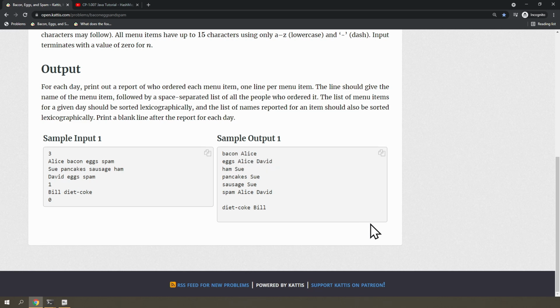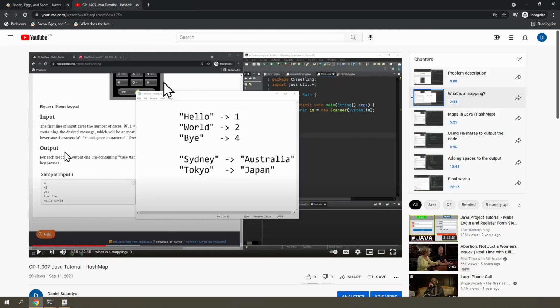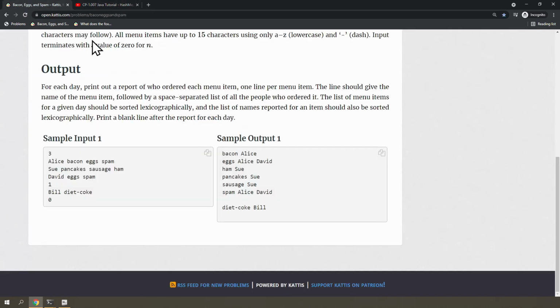By the way, if you don't know what a map is, I've made a video covering maps. It's based on Java, but it's pretty much the same thing. The link will be in the description, so you can watch that first if you need to. But otherwise, that's all you have to do for this question. So it's actually quite simple.